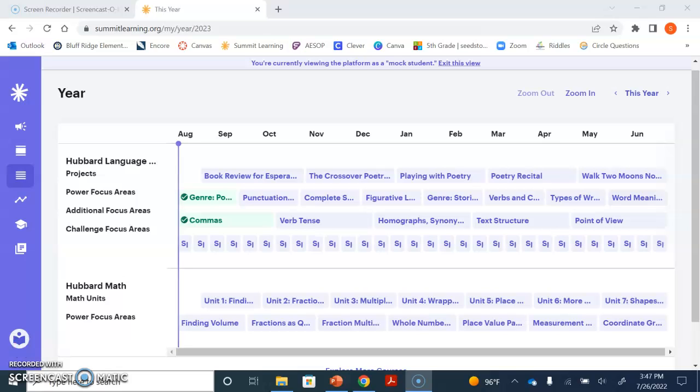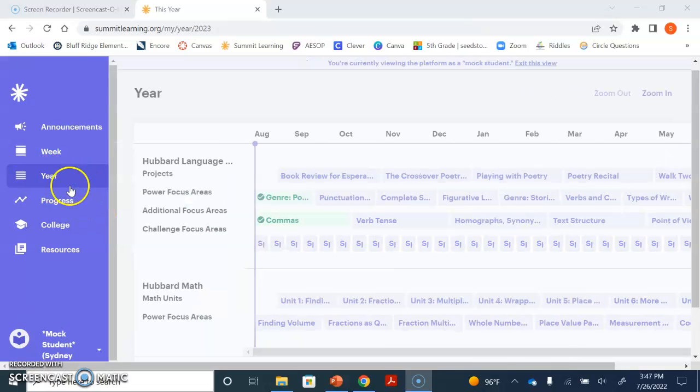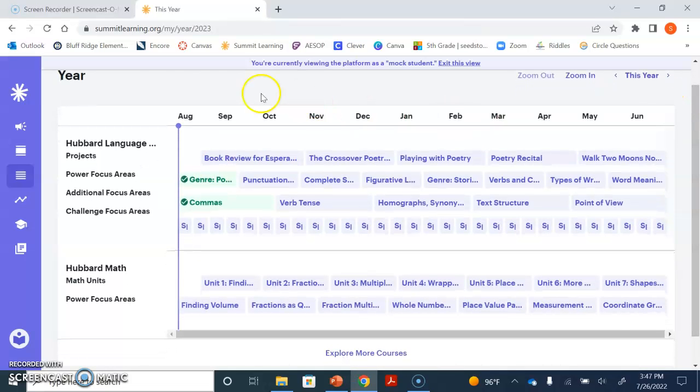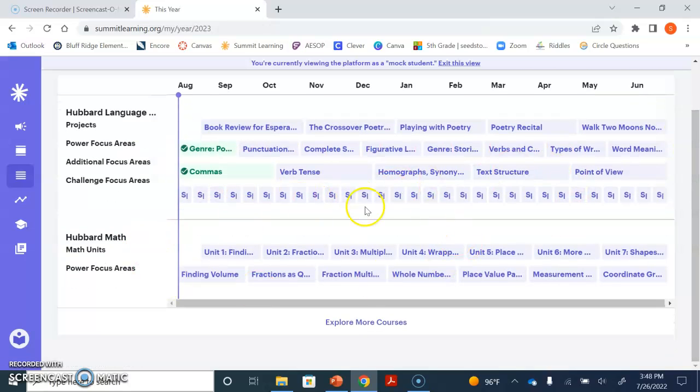In this video, we're going to go over where to find power focus areas and the different sort of resources that we use during self-directed learning. So when your student logs into their year page on Summit, it's going to bring them here. As you can see, we have it broken up into two different courses. They have their language arts, depending on who their teacher is. It could be called different things, but it's going to look like this. And the same for their math course, which is found right here.